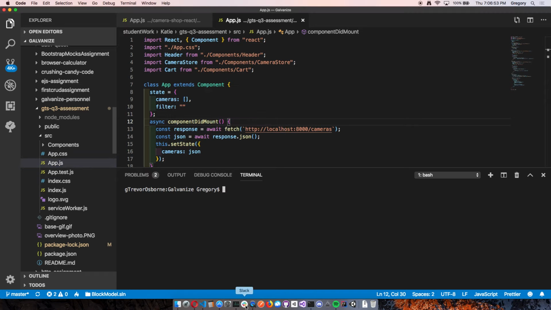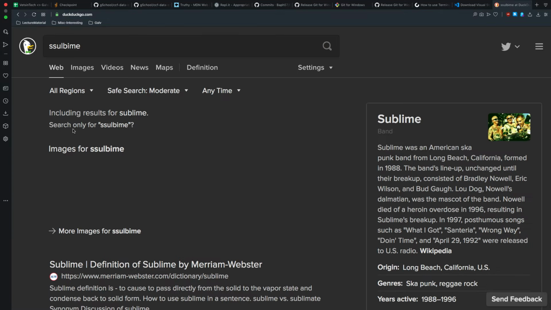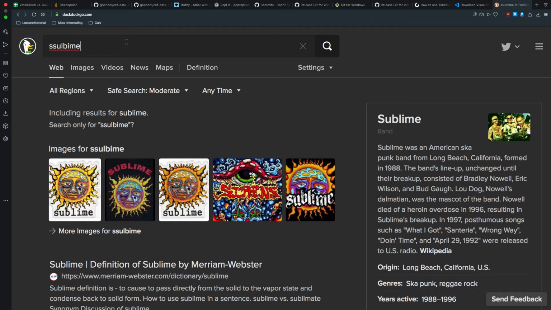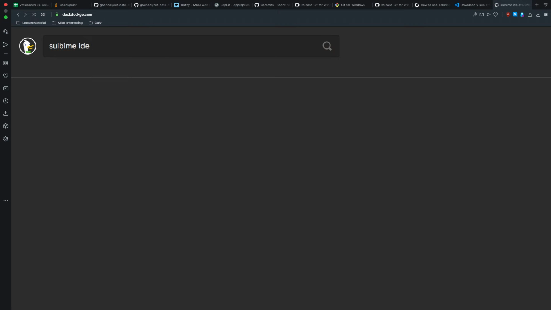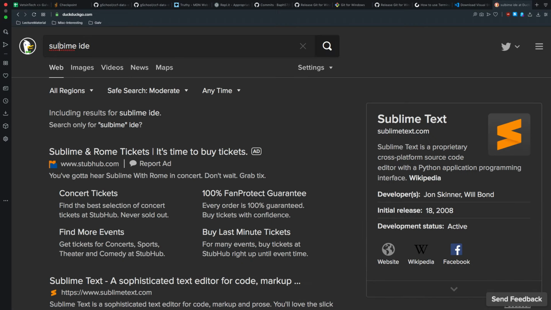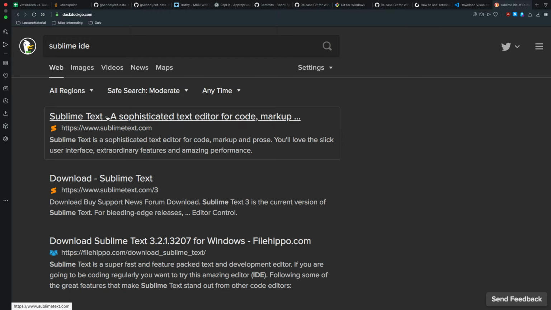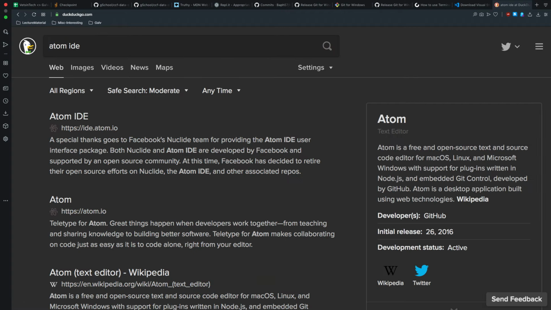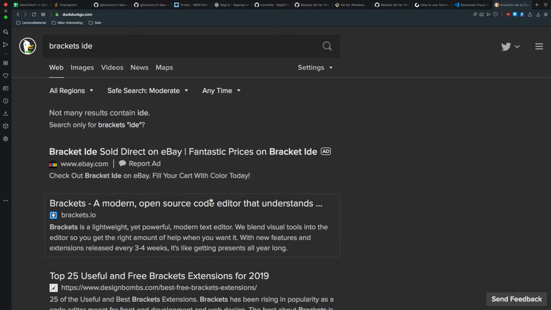And then at that point you would probably want an IDE, but there's other IDEs out there such as Sublime, which I keep saying, if I could spell it right. Sublime Text, this is another one if Visual Studio Code isn't your thing, and yeah, Atom is another one. You said brackets? Yeah, brackets is another one. So there's a bunch of different options for you guys.